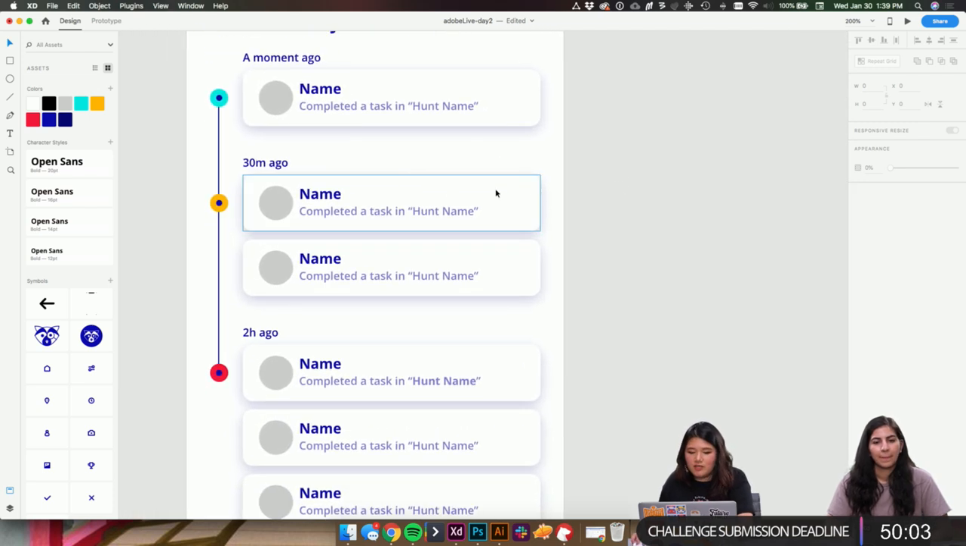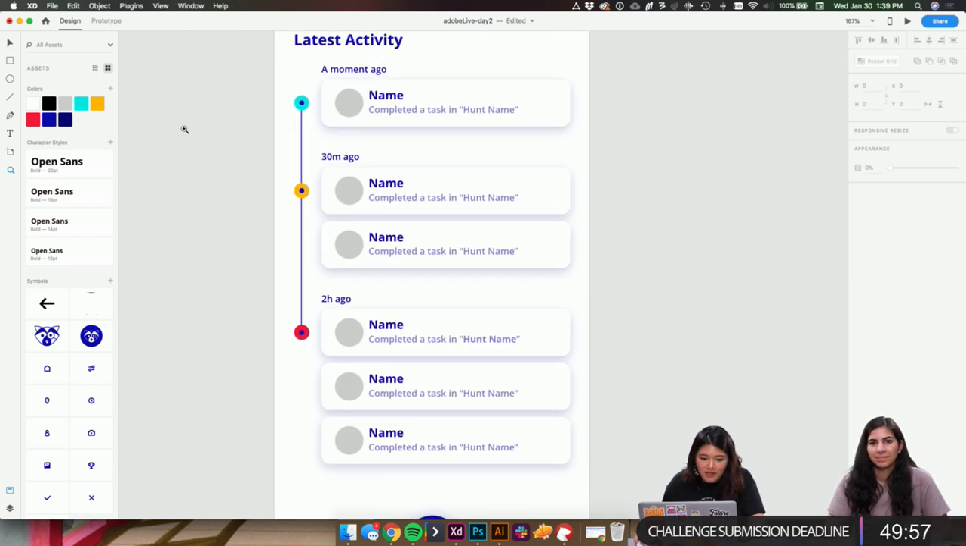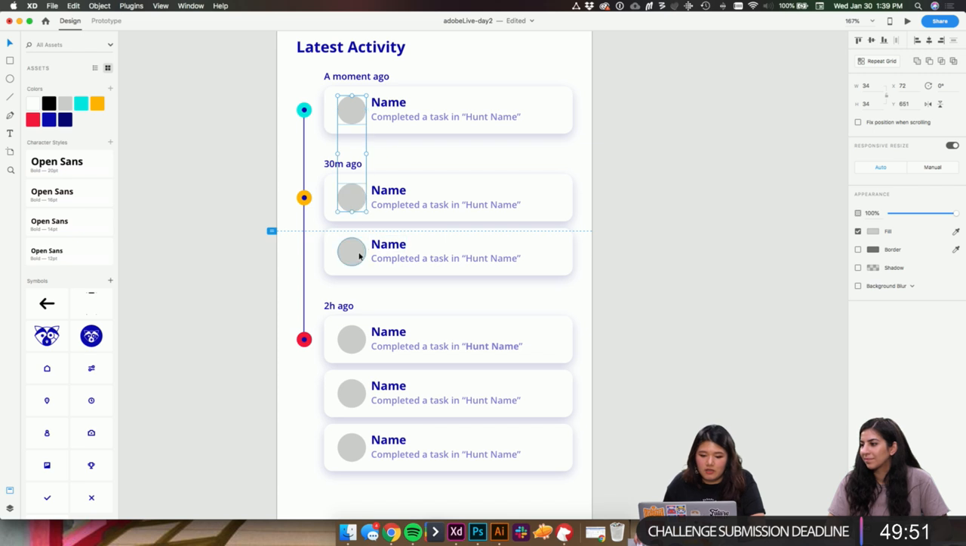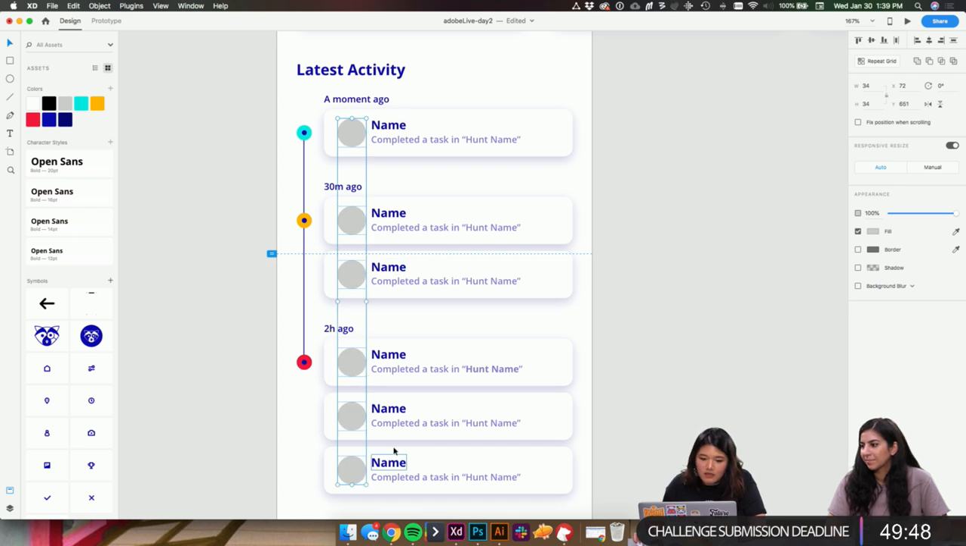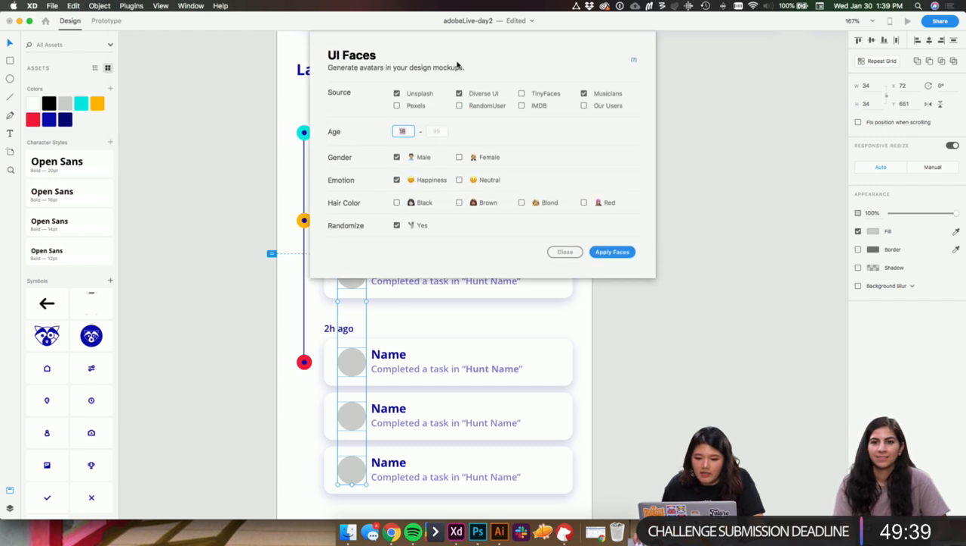For this, this is actually one of my favorite parts. Within the plugins that XD released recently, rather than going in and saving a bunch of UI faces, I'm just going to select the circles. I have the UI Faces plugin installed, so I'm going to click that and choose the base. This is so nice to have because before I would go on Unsplash and type in girl and guy, and save them to my finder. Now you can just type in any preferences that you have and it's so much easier.